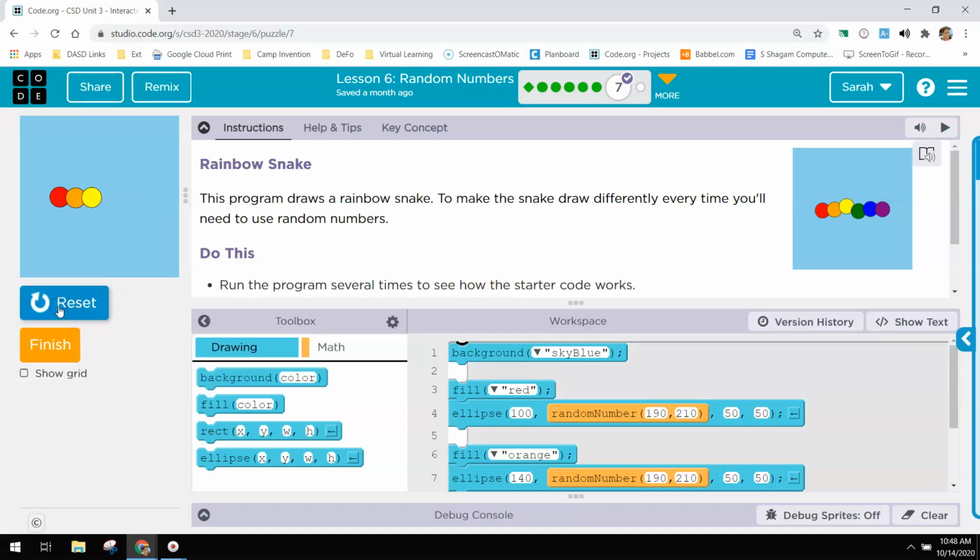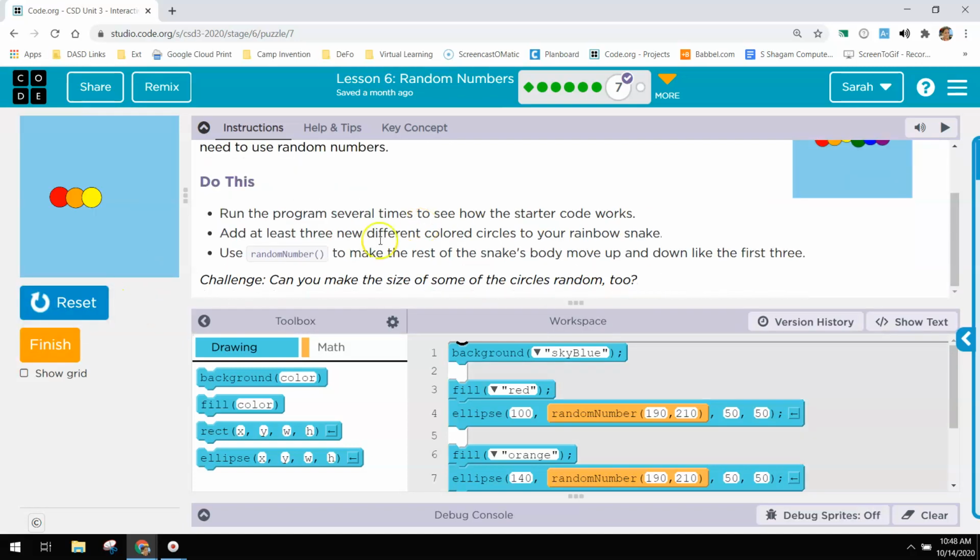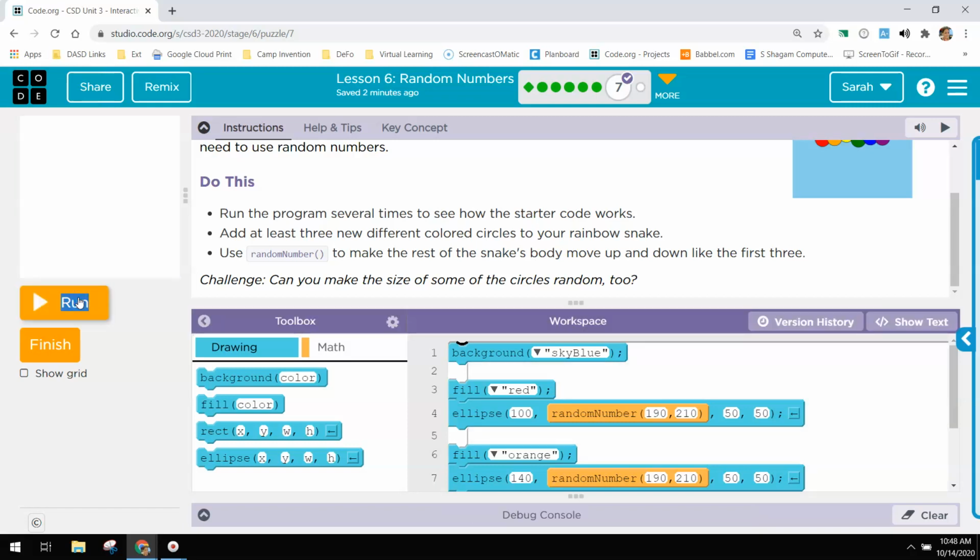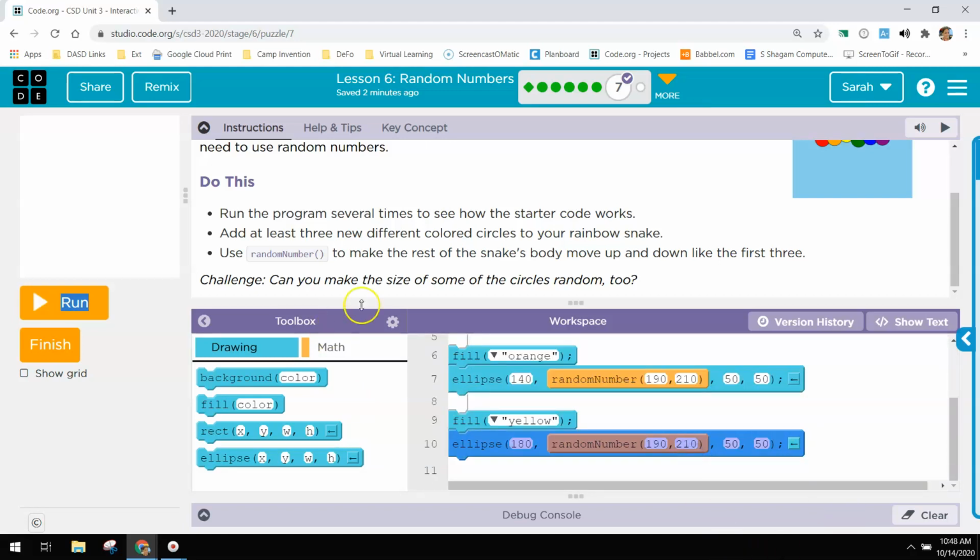This one is fun. You have this little snake. Each time you run it, it goes a little bit different on the Y value. This is the Y, a random between 190 and 210. So it has this little 20 pixel window to make it kind of look like it's moving. And it has a red, orange, and a yellow. You want to do the same thing. You want a green, blue, and a purple that does the same thing.